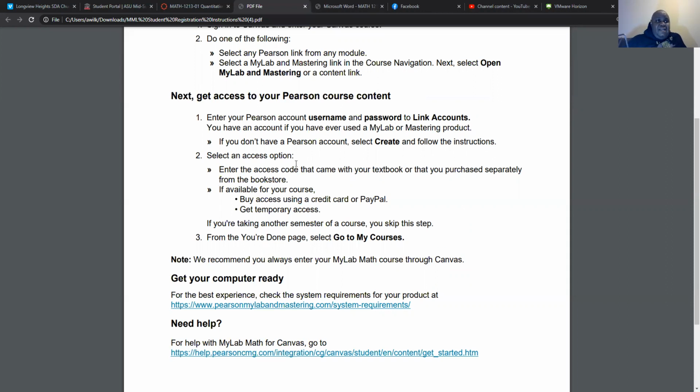And then next you'll select an access option. You'll have two options. One of them is if you purchased the access code from the bookstore, you'll go in and enter that access code. Or if you didn't purchase an access code, you can purchase one by using a credit card or PayPal, or get temporary access. Now, temporary access is only going to be for a short period of time. I believe it'll be like 2 weeks.